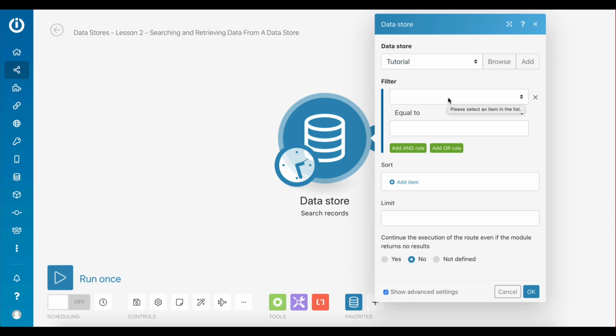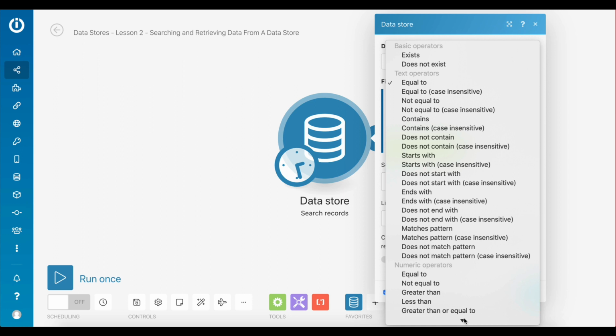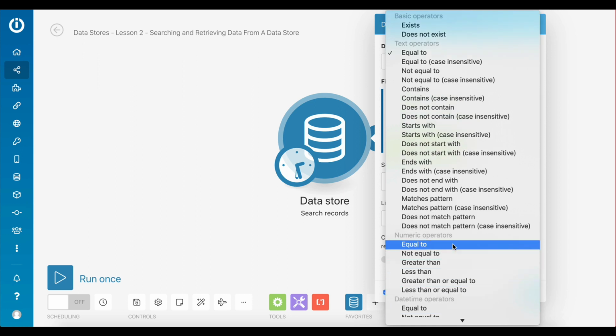Now you'll see a filter which helps you define the criteria that the records you are searching for need to have in order to be retrieved. Click on the first field in order to choose the item you would like to filter the records by. Let's select age. Now select the filtering operator you would like to use. For this demonstration, let's retrieve all the records in the data store that have age equal to 30. The suitable operator in this case is the equal to under numeric operators. The reason this has to be a numeric operator is because the age item is defined to be a number data type value inside the data store.